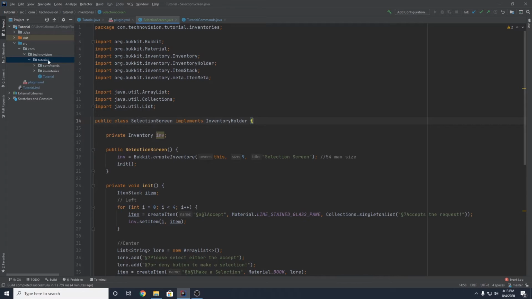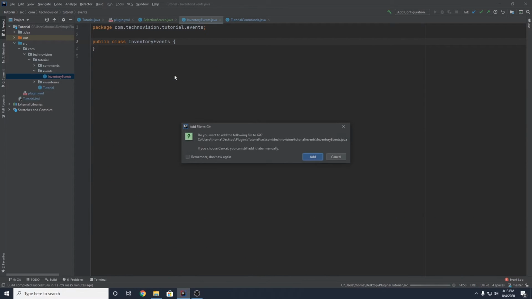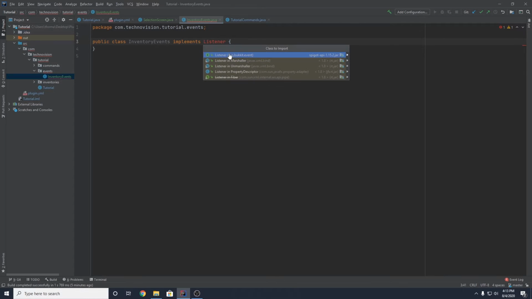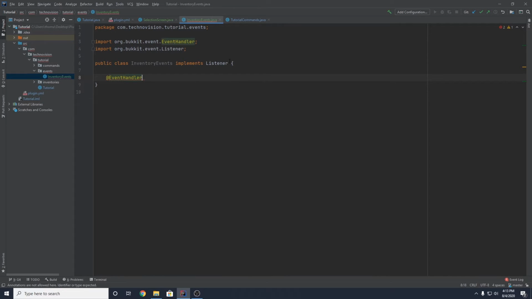But what we can do is create a new package called events, and we can create a new class in here called whatever you want, but I'm going to call it inventory events because it's going to house all of the events that have to do with our custom inventory. And we want to make sure that this first implements listener because it is an event class, so it's going to have a listener so that the events actually run. And just like we've covered in the past, every method you make has to have that event handler tag.